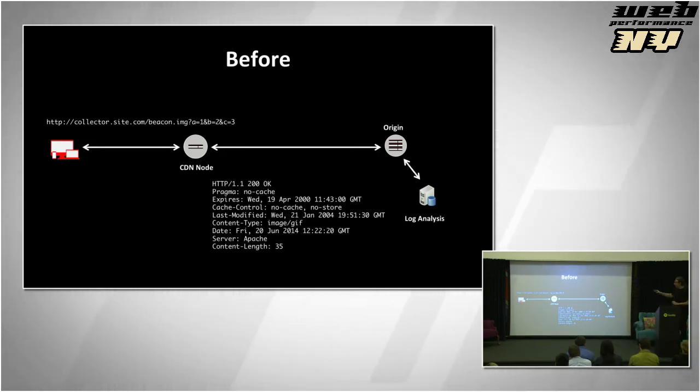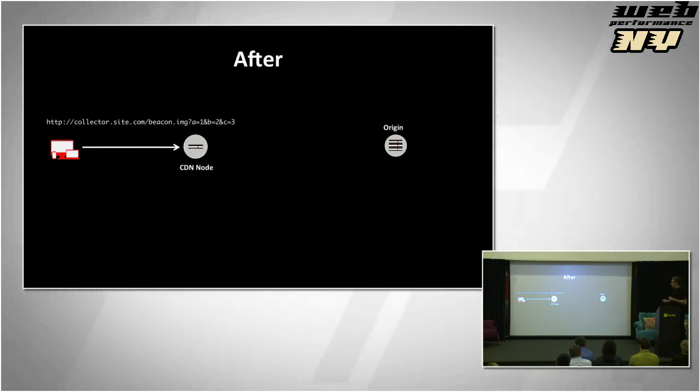So how can you do this exact same thing through the mechanisms that we've been talking about? Like this. You make the beacon request, you make the beacon call from the browser to the CDN node. It still has the same query parameters. You respond straight from the CDN node. There's no reason for that to go to origin. Remember, the only reason it went to origin was so you can collect a log entry. That's the only reason it went there.